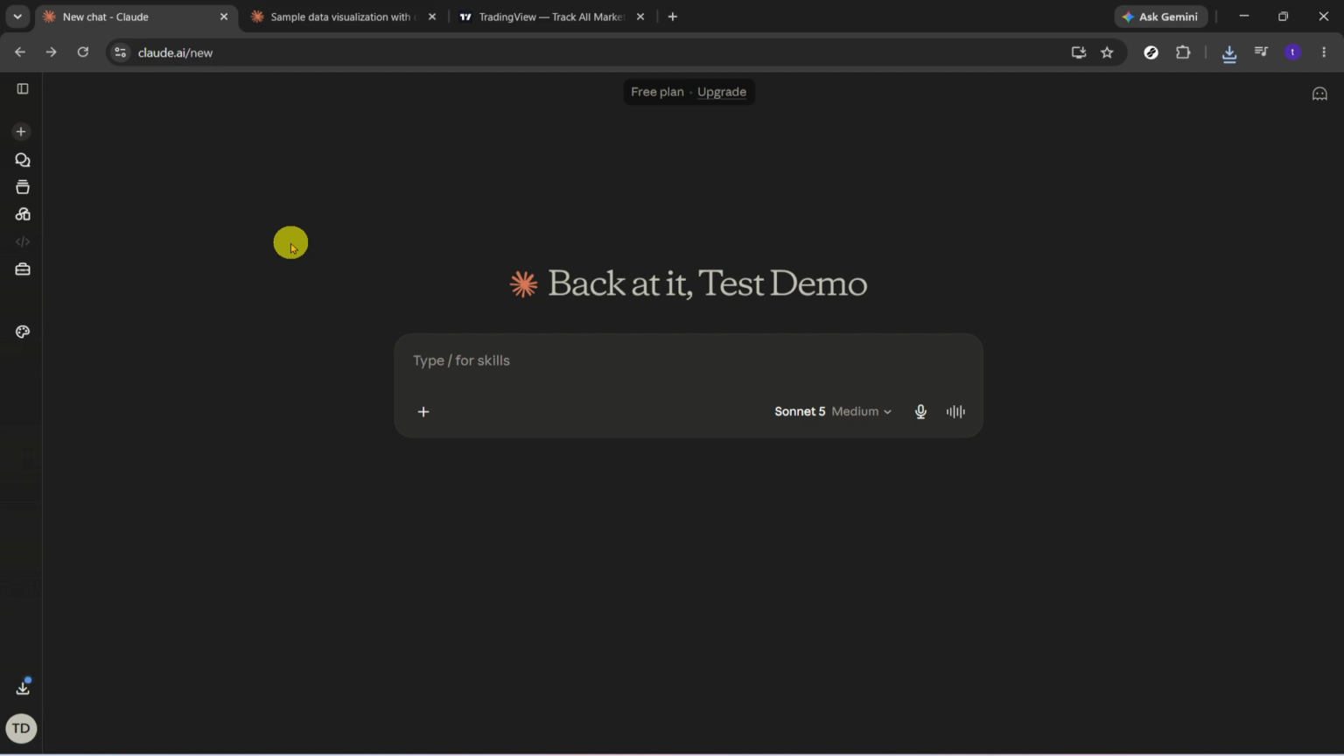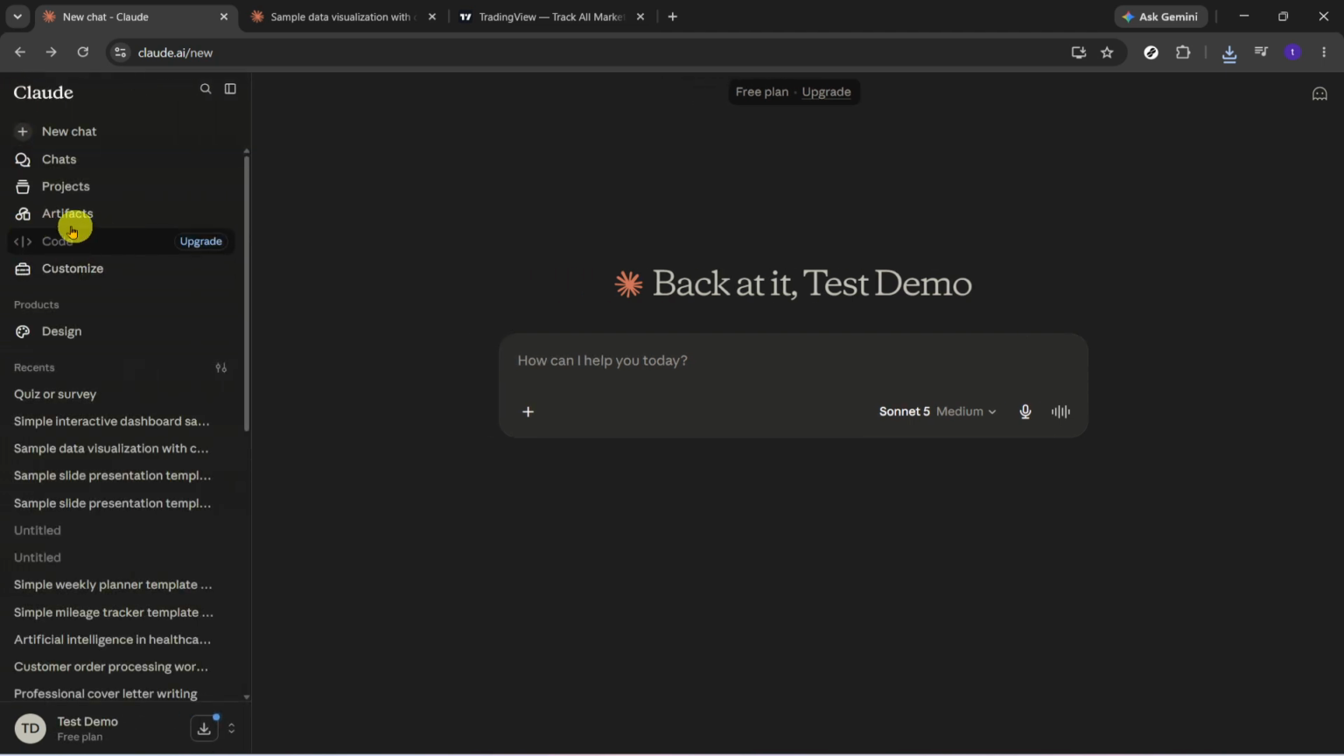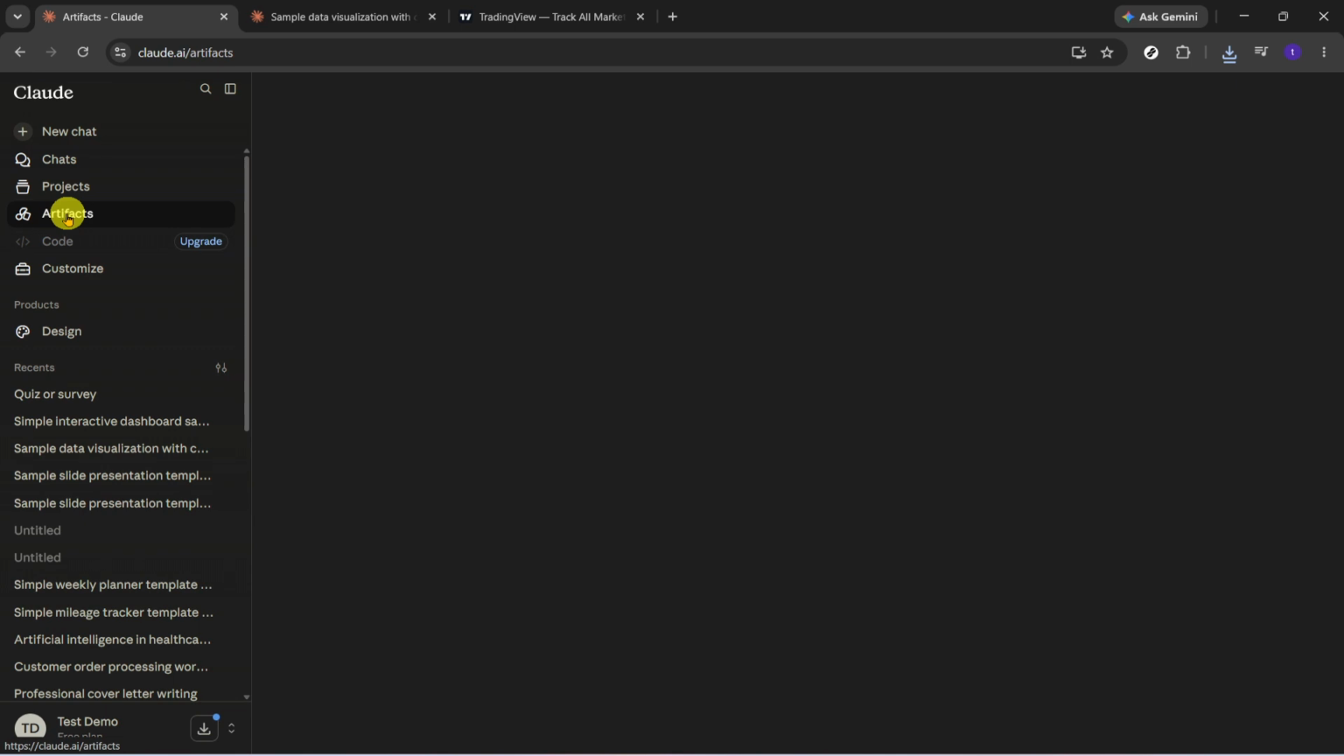Once you are on the new chat screen, take a moment to get familiar with the layout, since the next options you need are located in the side navigation area. From there, look to the left-hand navigation panel and click on Artifacts. This section is where Claude organizes artifact-based work, making it easier to create, manage, and revisit structured outputs.